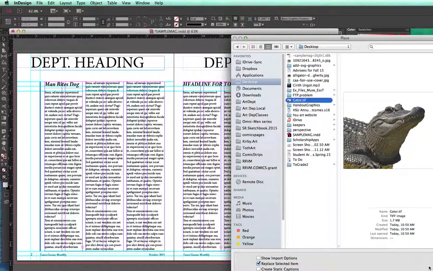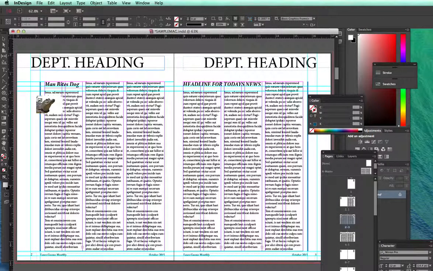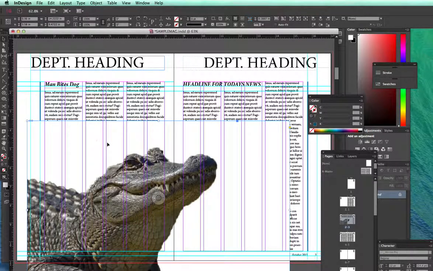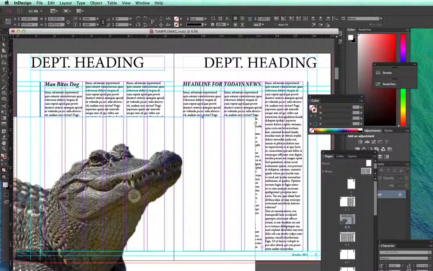Alright, click Open, and here my cursor is loaded with the image, so I click on the page, and there it is, and it's pretty big. Again, if I wanted it to be smaller, I would get the free transform tool and shrink it.